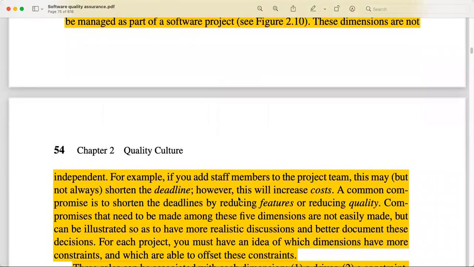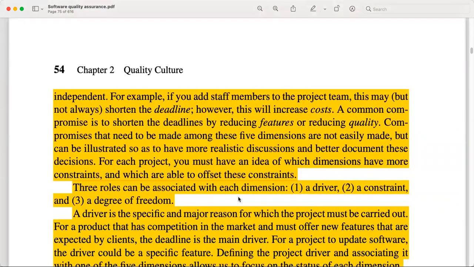These dimensions are not independent. For example, if you add a staff member to the project team, this may shorten the deadline. However, this will increase cost. A common compromise is to shorten the deadlines by reducing features or reducing quality. Compromises among these five dimensions are not easily made, but they can be illustrated so as to have more realistic discussions and better document these decisions.